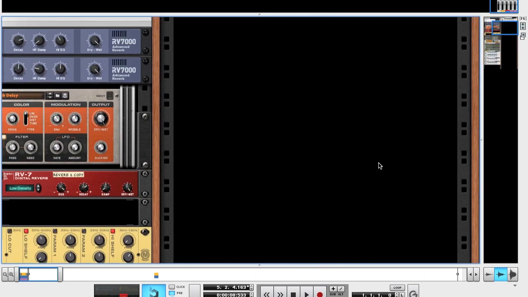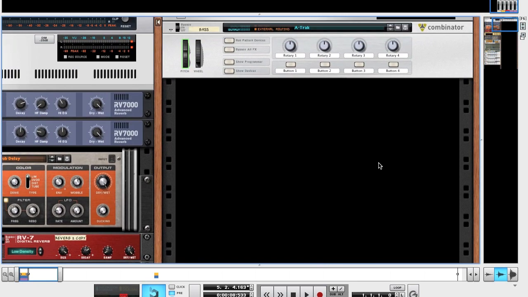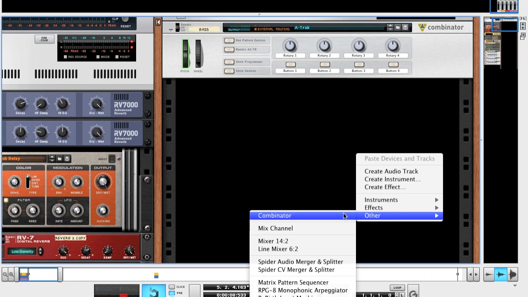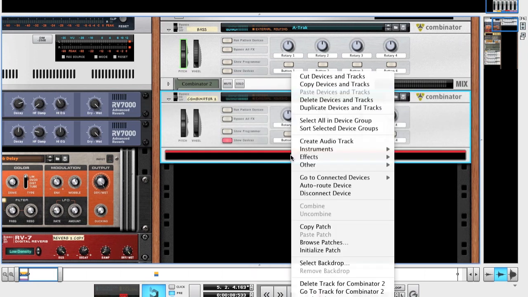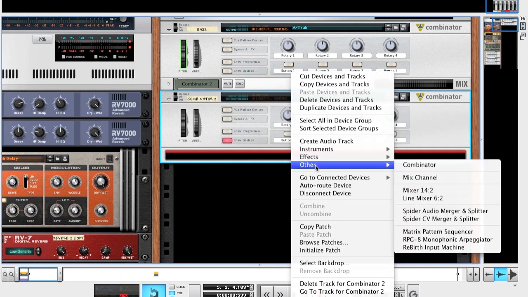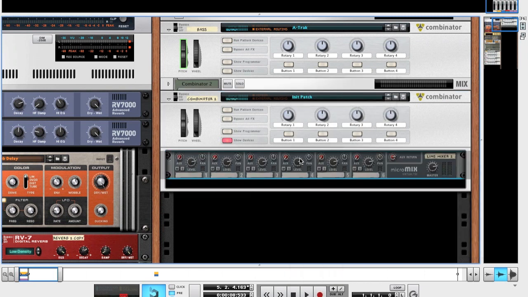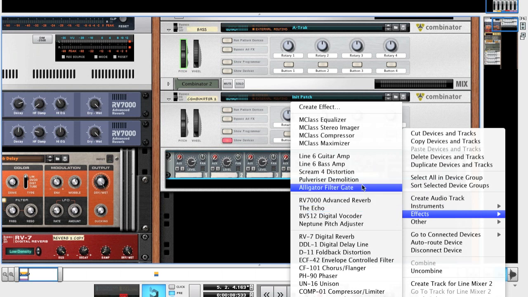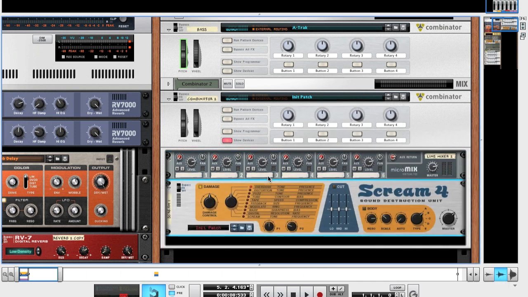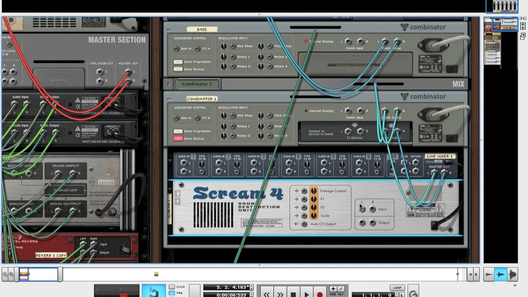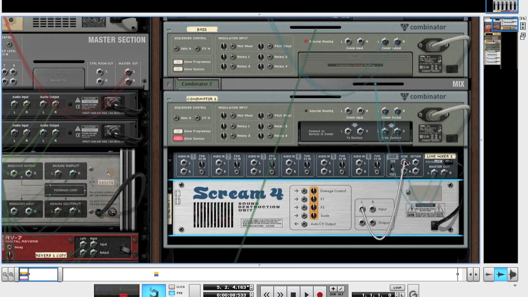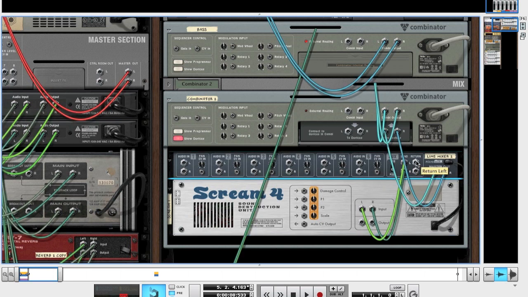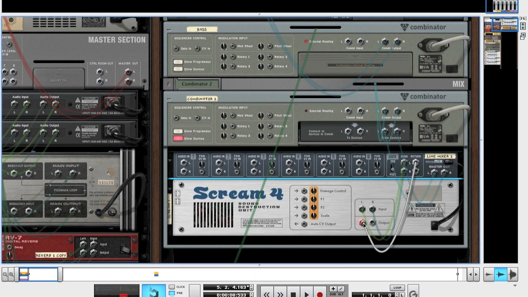So first thing you're going to want to do, as always, is create a combinator. And then today we are going to use a line mixer, the 6:2 one. And then hold down Shift and create a Scream 4 distortion unit. Hit the Tab key, take the input and put it in the send of the mixer, take the return and put it in the output.